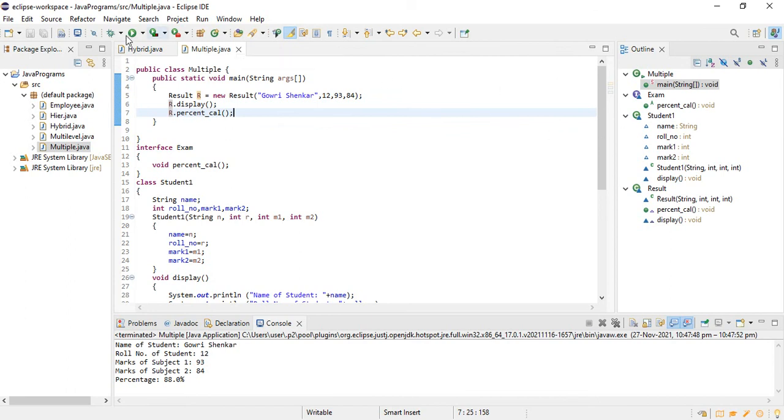I just run this program. Now you can see the student name is Gauri Shankar, the roll number is 12, in subject 1 he got 93 marks, and in subject 2 he got 84 marks. So the total percentage is 88 percent. This is the output.